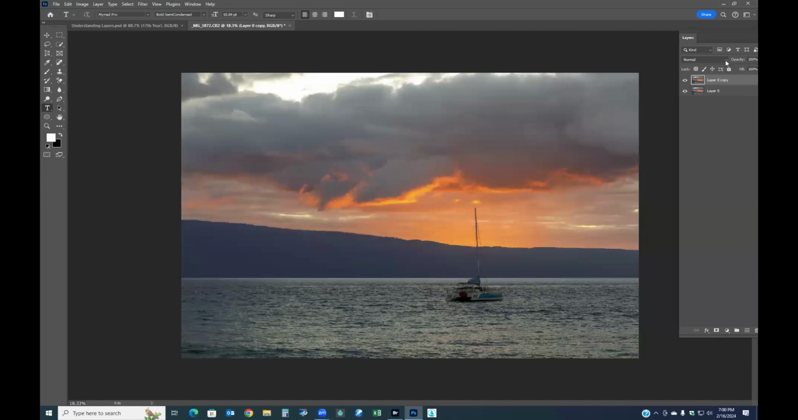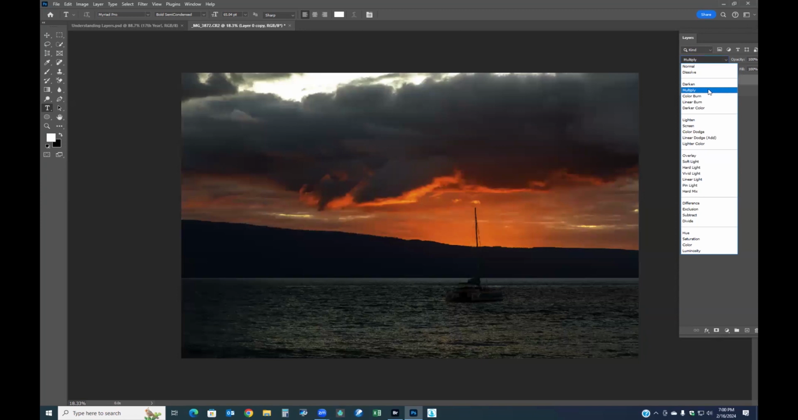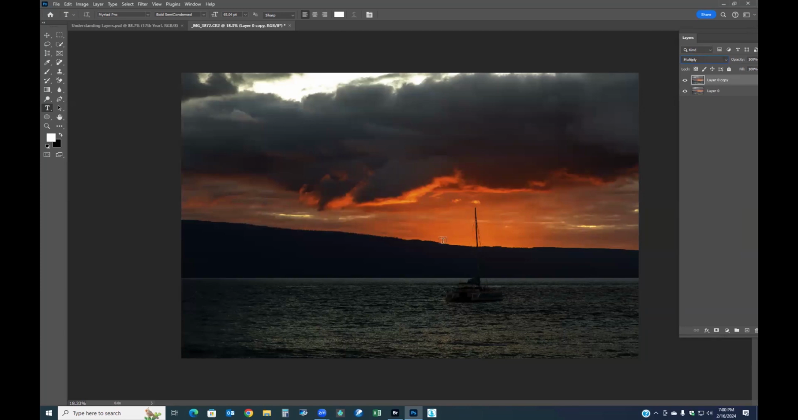Now, I can come up here and say multiply. You see how dark that is? What that is like is having two 35mm slides and putting one on top of the other. Where the scene is light, it's going to be very light. Where the scene is dark, it's going to be very dark.